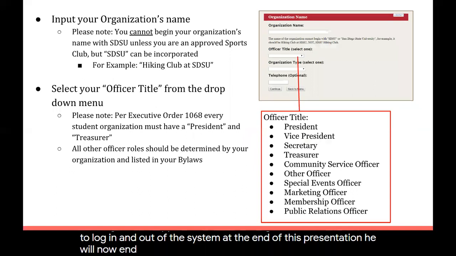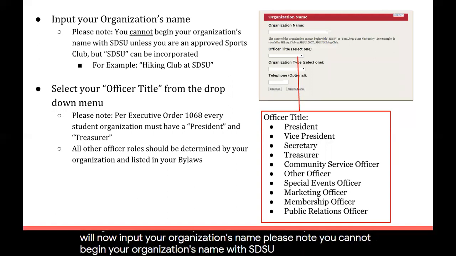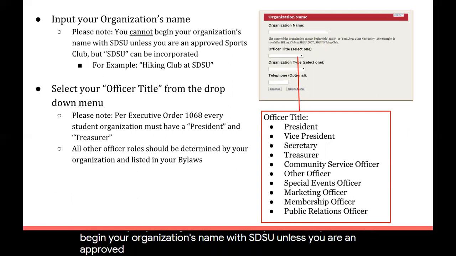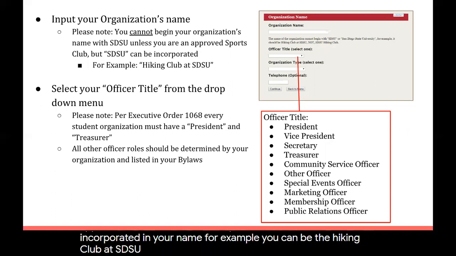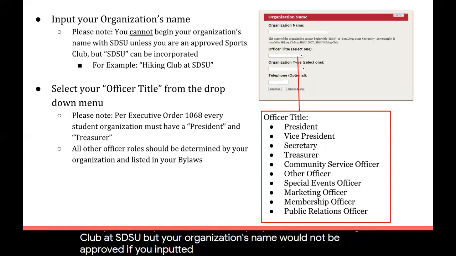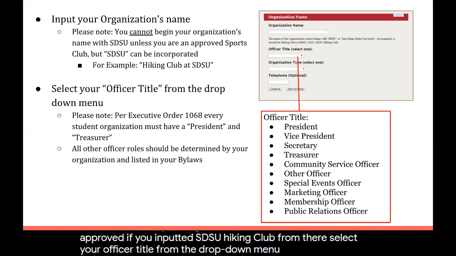You will now input your organization's name. Please note, you cannot begin your organization's name with SDSU unless you are an approved Associated Students Sports Club. But SDSU can be incorporated in your name. For example, you can be the hiking club at SDSU, but your organization's name would not be approved if you inputted SDSU Hiking Club. From there, select your officer title from the drop-down menu.